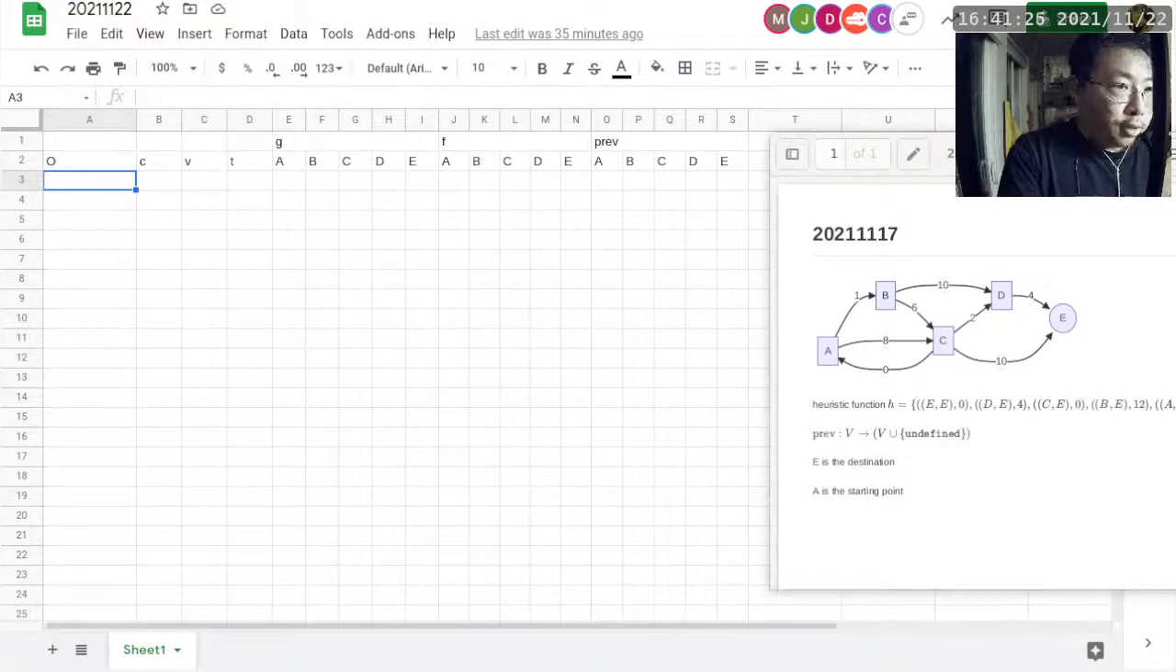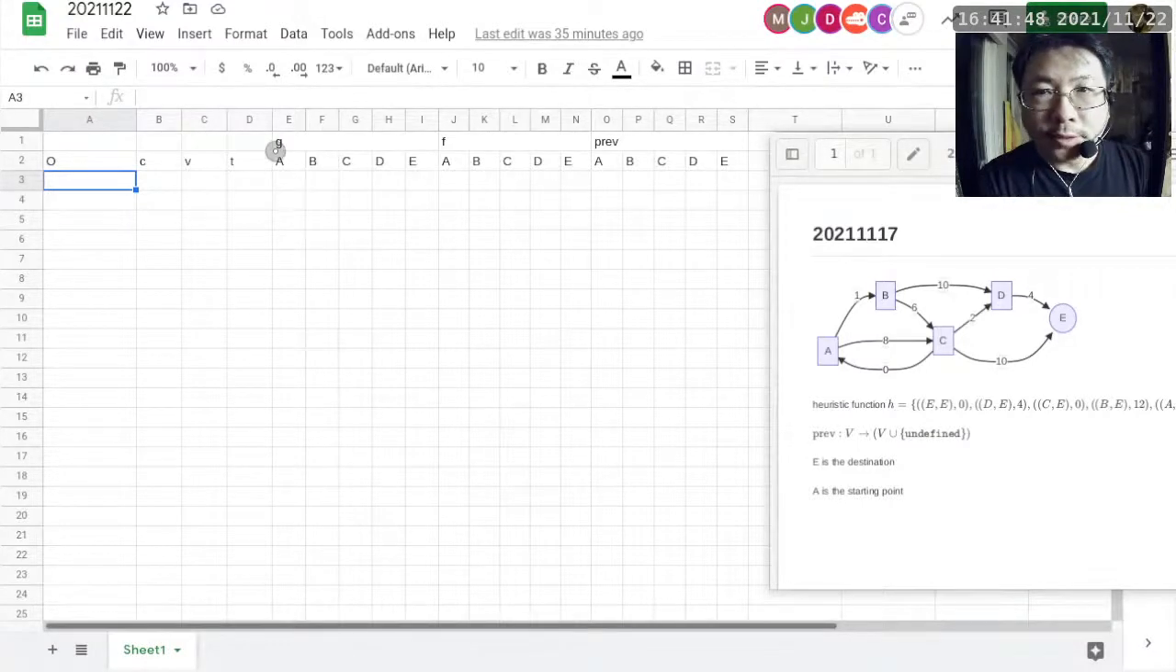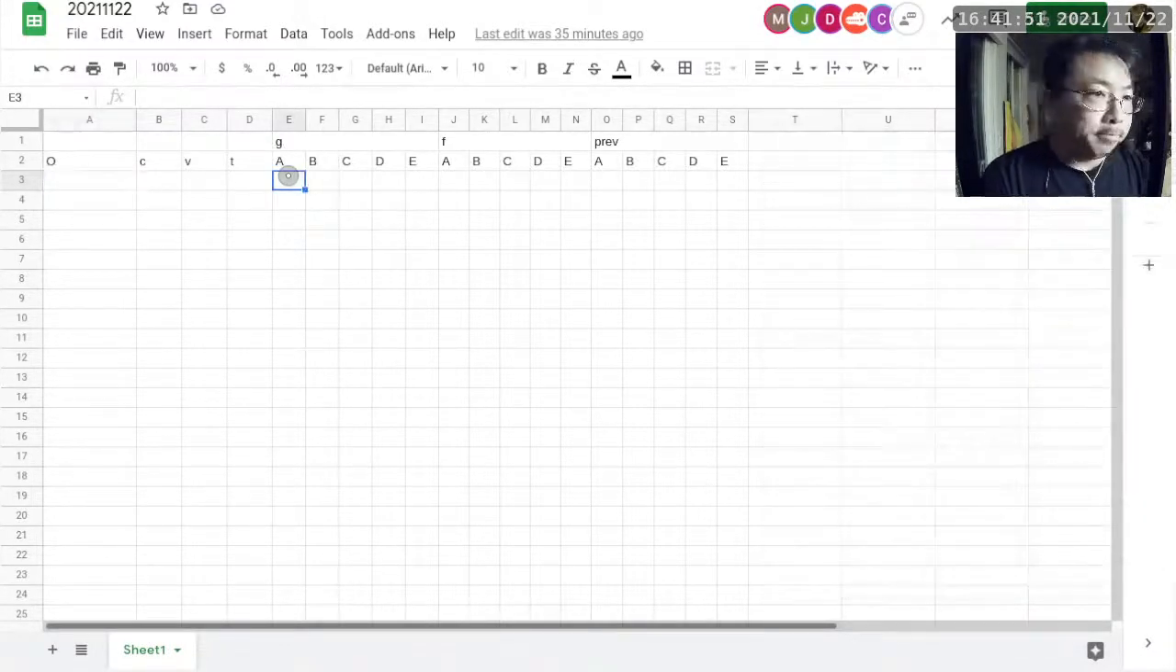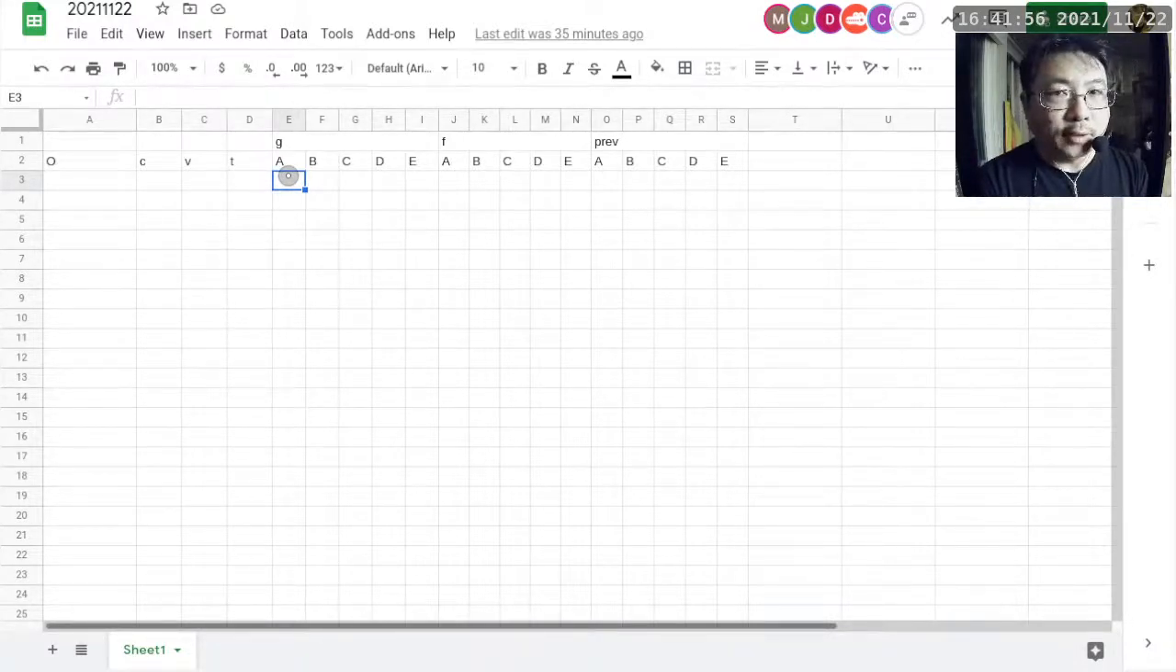So the algorithm starts with for each v in uppercase V, do initialize it. Okay, so that's the initialization. The initialization basically has to do with the g function and the f function, and also the pref function, because we want to make the previous to be all undefined. Alright, so with the g function, except for the start vertex, everyone is going to have infinity. So A is the start vertex, so it's going to have a g value of 0, and then everything else is going to have infinity.